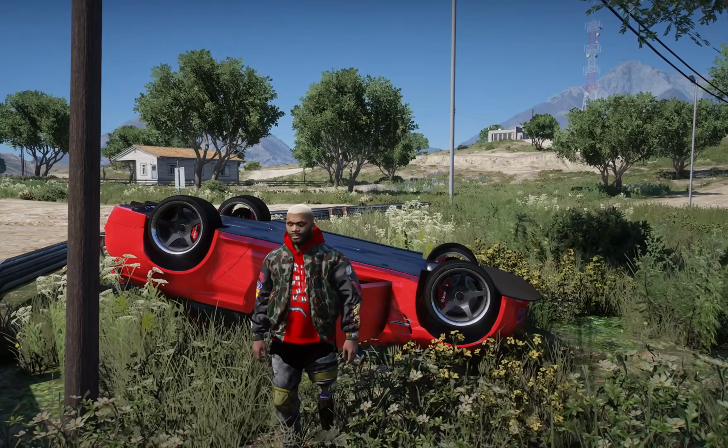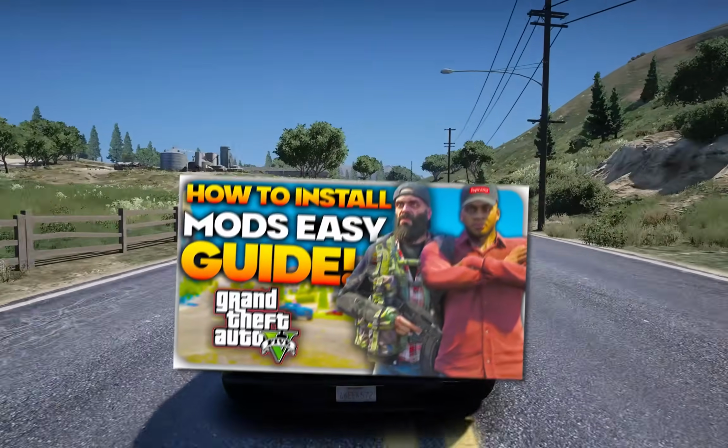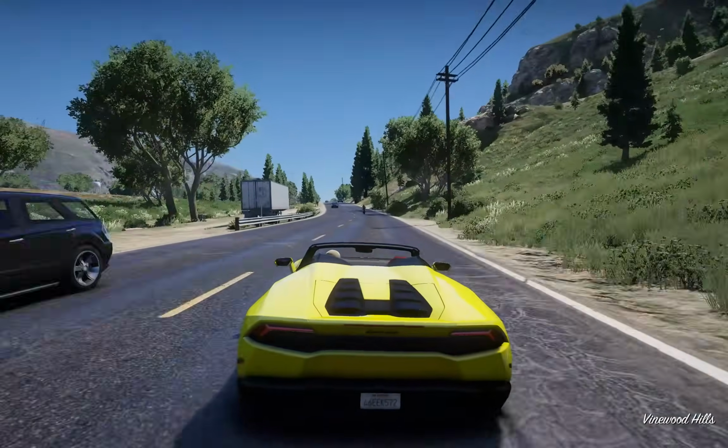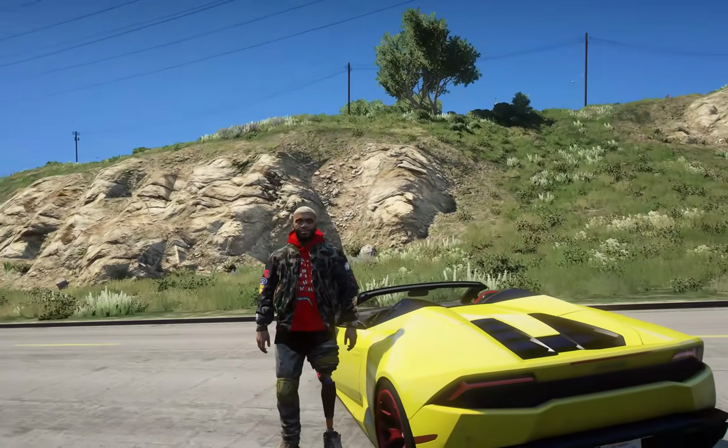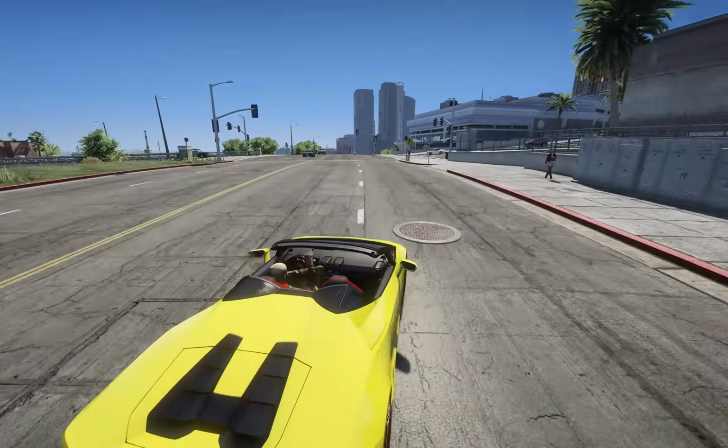Before we get started though, make sure you watch my basic modding guide. You're going to need to install all of those basic requirements first before you're able to dive in and add some cars. But once you're done with that, it is time to get started.